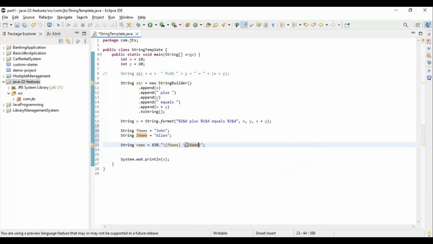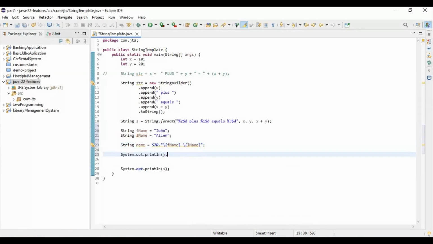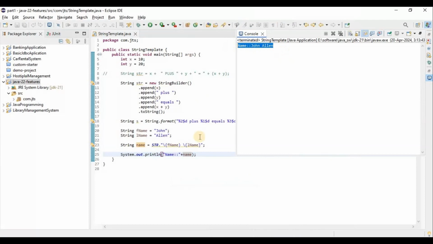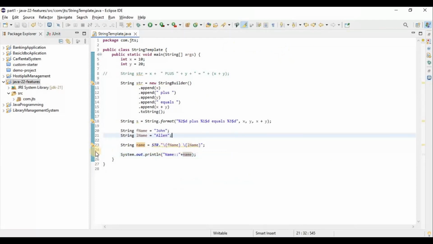Now if we print the name, let me delete this last statement and print the name over here. So this will be the name. If I run this, it will give us the name, right? We can easily do this. You can see it is showing this warning because it's a preview feature, so you are using a preview language feature that may or may not be supported in a future release. That's why it shows us the warning. So the value expressions are replaced dynamically, correct?